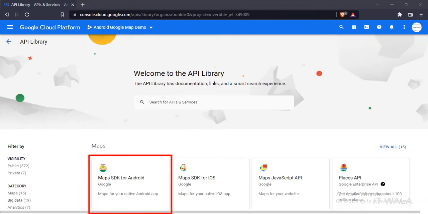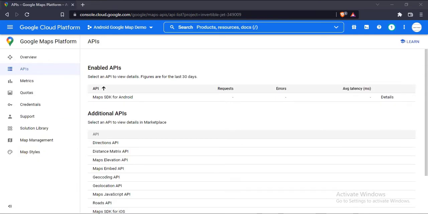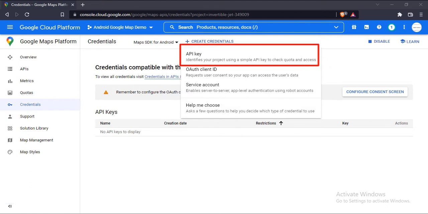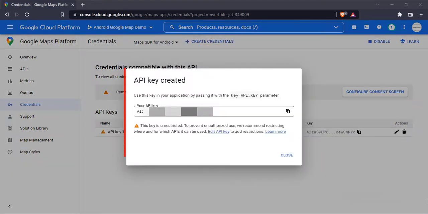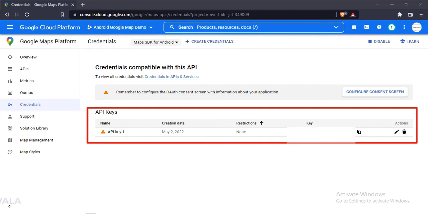Once you land on this APIs page, click the Maps SDK for the Android section. Click Enable button. Now the Google Maps API is enabled. Click the Credentials option. Now click the Create Credentials button. Choose the API key option. This will generate an API key for us. Copy this API key somewhere. You can find your API key listed over here. So now that we have our API key, let's go to the Android Studio.